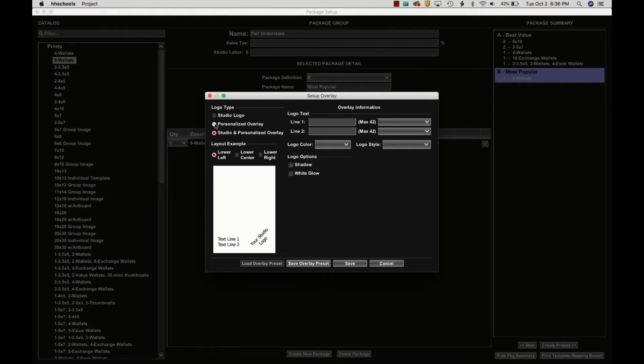For this particular one, I'm just going to do personalized overlay, and I want it to be in the lower right-hand corner. I want to personalize it with the subject's data, so I'm going to do first name and then year. And for my logo color, I want it to be white, and the style, which is, think of the font, is going to be Cascade, and I want to add a drop shadow to it.